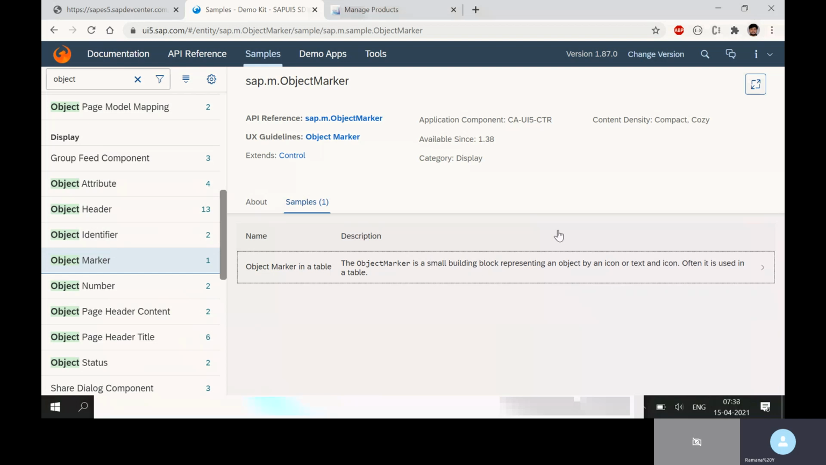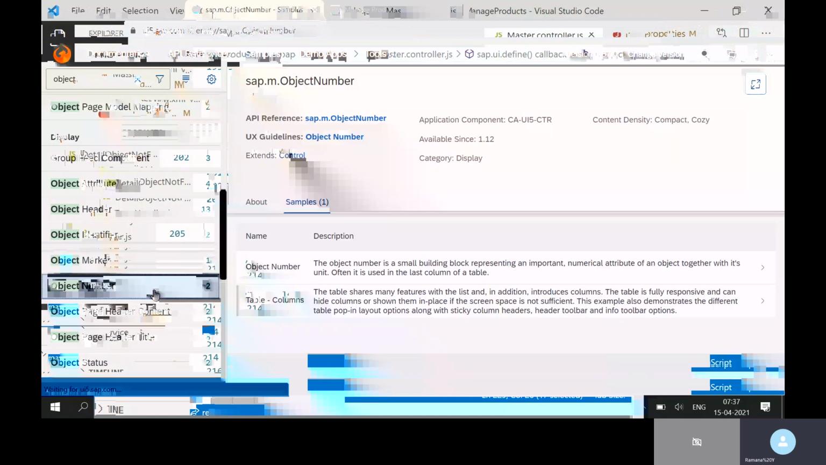And markers are meant for showing some icons, like out of stock, or if it is locked, etc. So these are like markers, or favorites button, or rating indicator. All these are part of object markers, where the user will be able to click on it and enable those features.